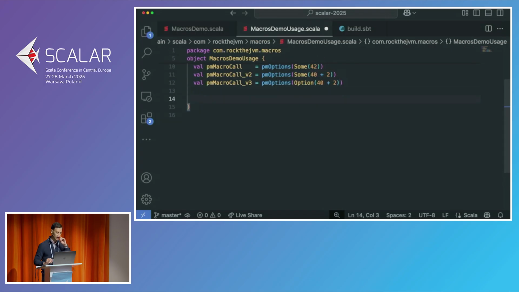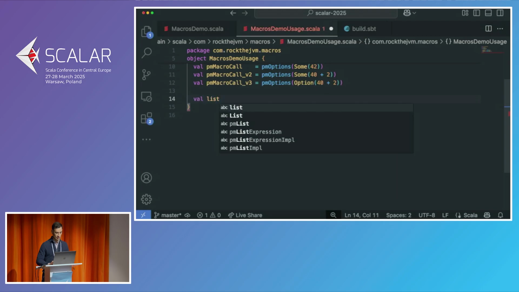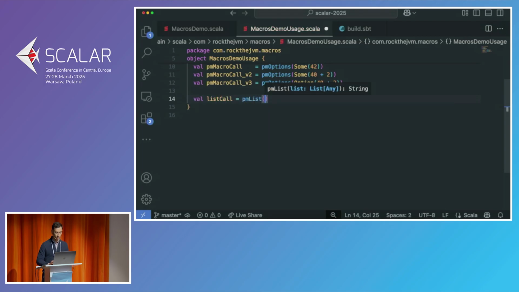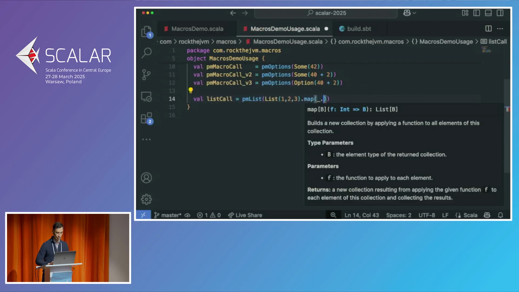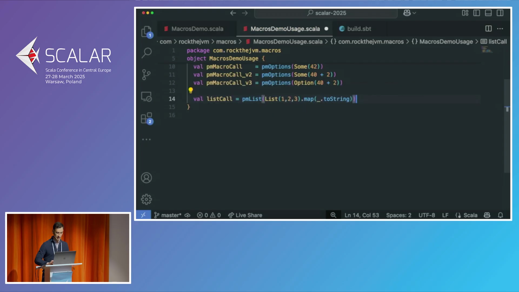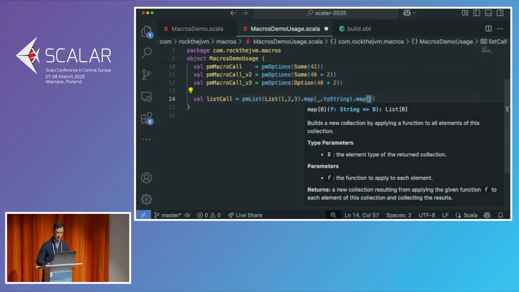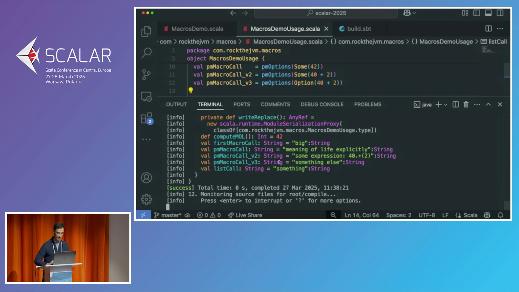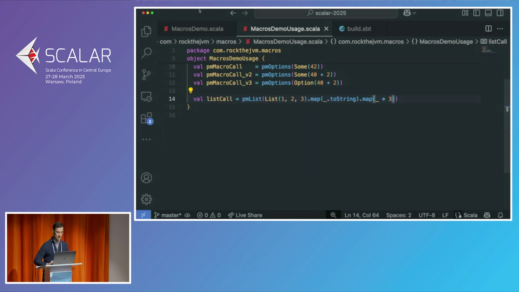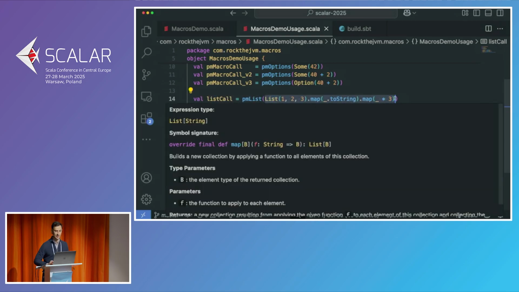I want to show that you can process and isolate types. For example, I can say, let's call this list call as PM list on list 123 dot map underscore to string, and then map with, I don't know, underscore times 3. So repeat the string. Okay. This is something that compiles, and this obviously pattern matches on something, but I can actually destructure this entire thing.